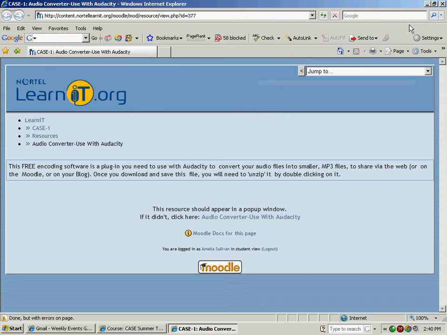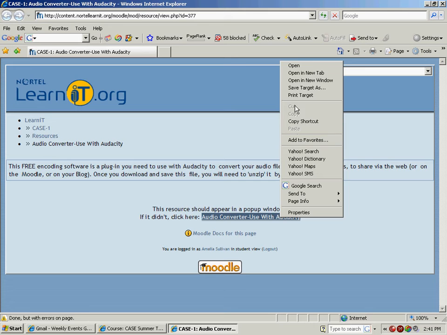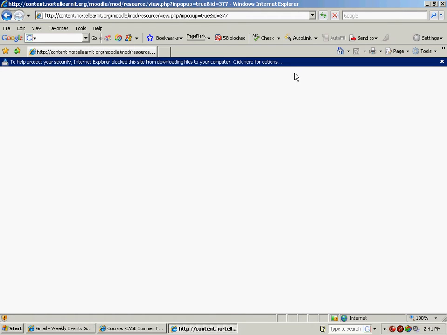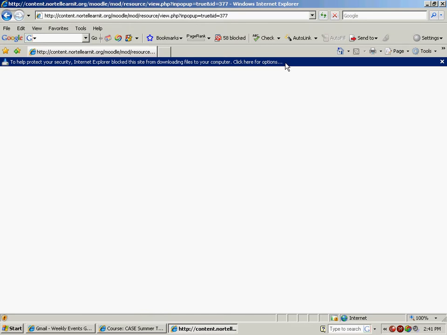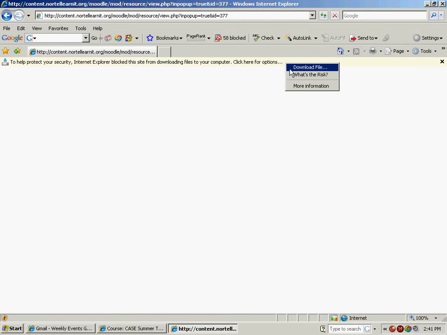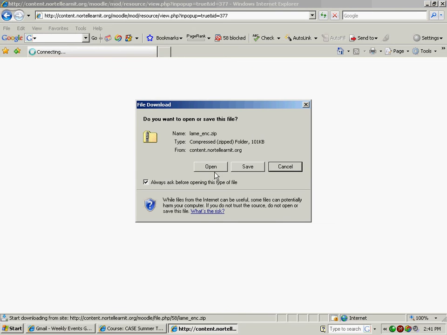You should get a window that looks similar to this. If you did, this explains what the converter is and how you need to download it. So my pop-up window didn't show up, so go ahead and right click on this link and say open. You should have a window that looks like this. Don't worry, you didn't do anything wrong. It's supposed to be blank. So go ahead and go up to this toolbar and say download, right click and say download file. Once you've done that, you'll get this screen and say open.